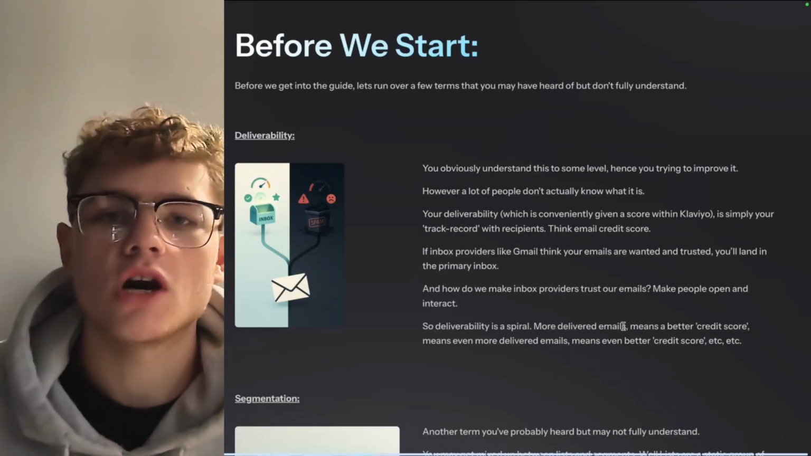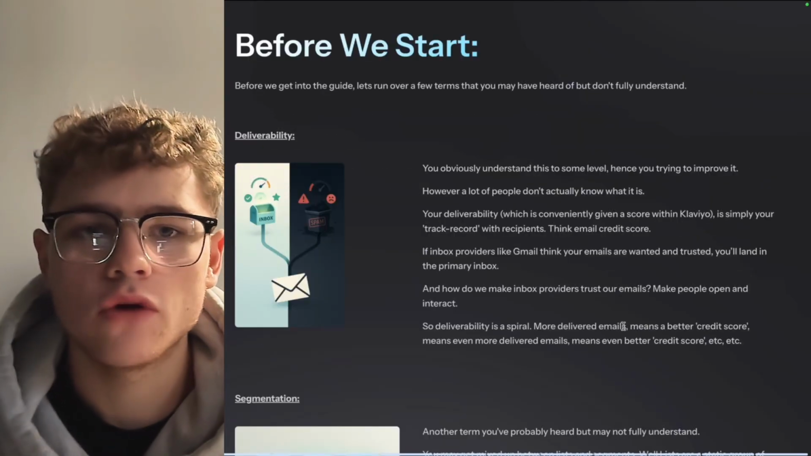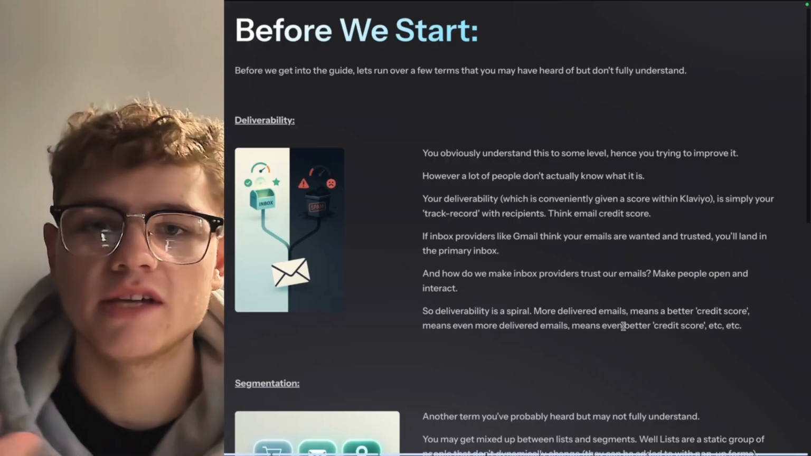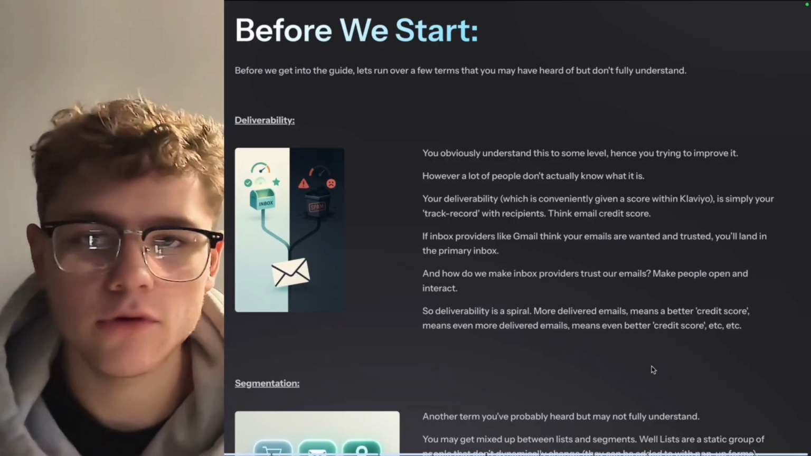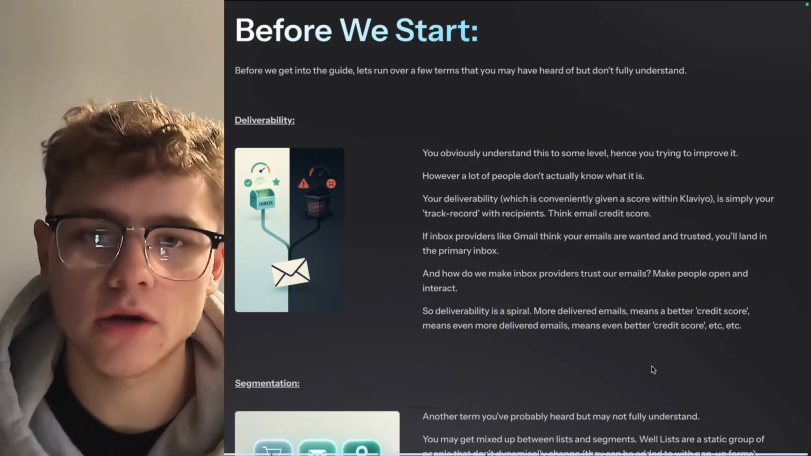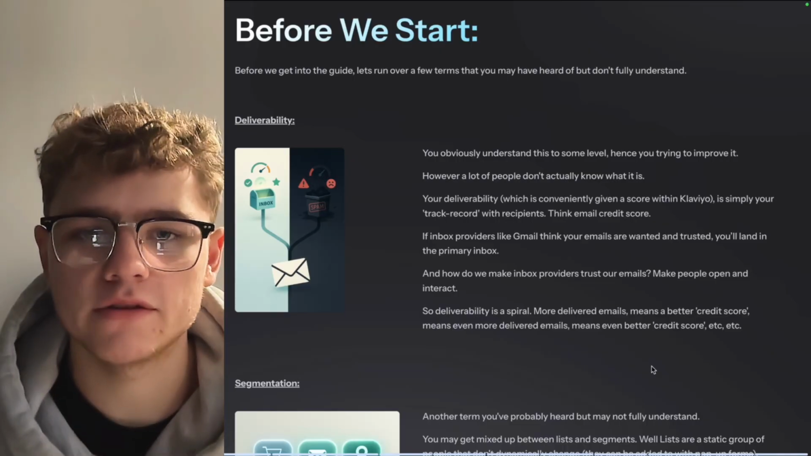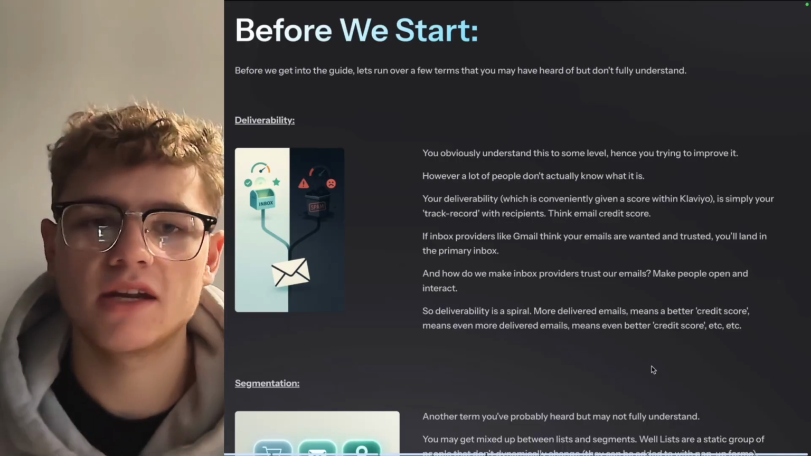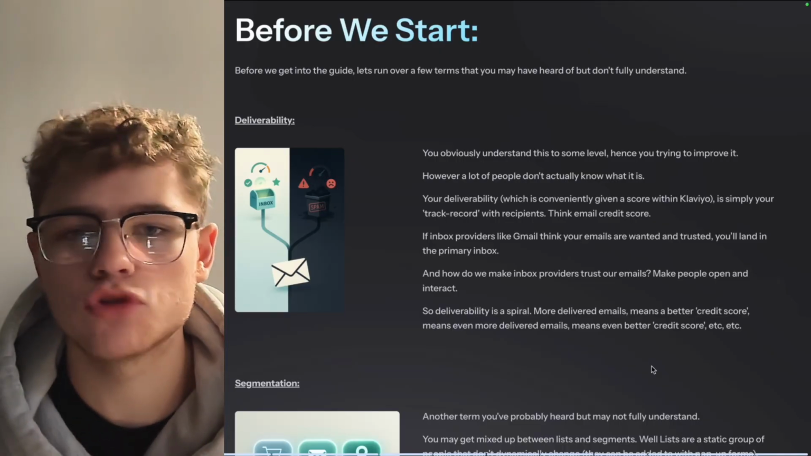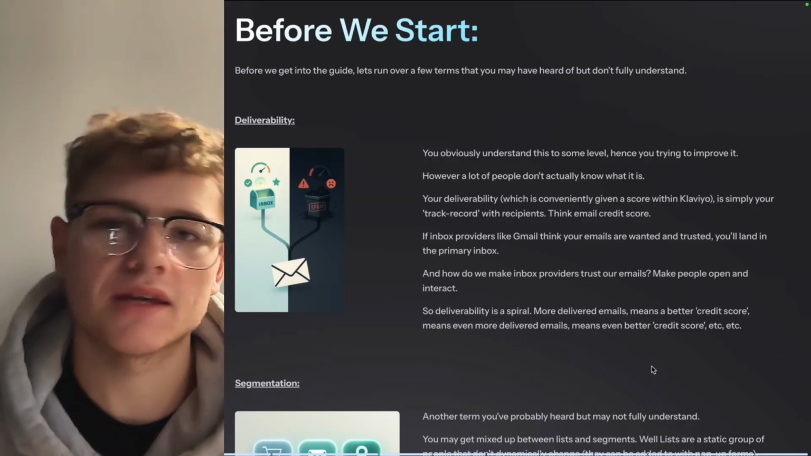So before we get into the guide, let's run over a few terms that you may have heard of but don't fully understand. So starting off with deliverability. So you obviously understand this to some level because you're on a deliverability tutorial video. However, a lot of people don't actually know what it is. Your deliverability, which is conveniently given a score inside Klaviyo, is simply your track record with recipients. So think email credit score.